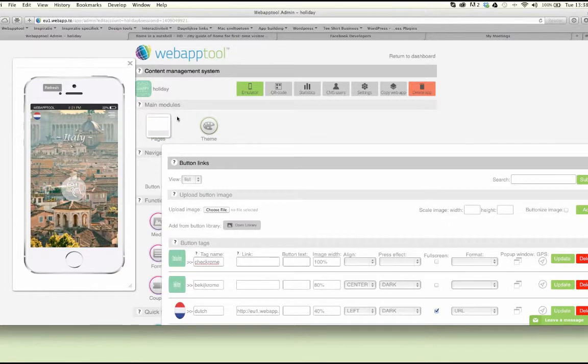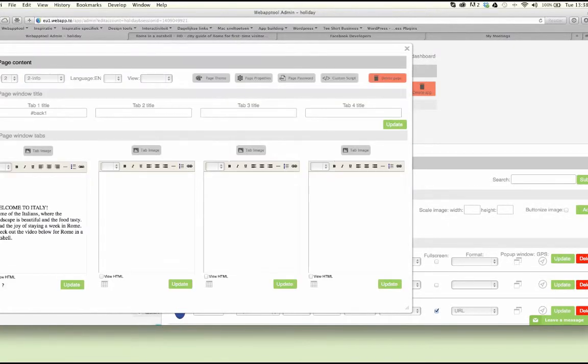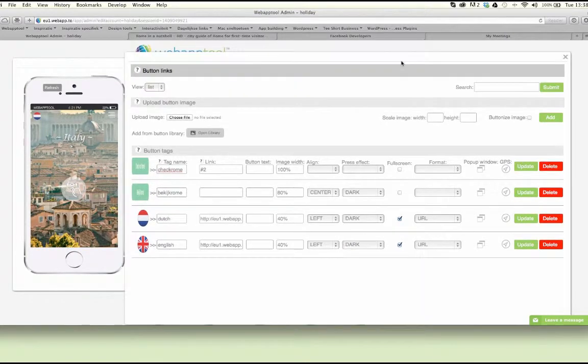So I'll go to my pages. And so I want to link it to page 2, hashtag 2. So here I'm going to fill out hashtag 2. I give it a width of 100%. So what the image does is it situates itself on 100% of the available space. I want to align it in the center, and I choose one of the different press effects, and I push update.